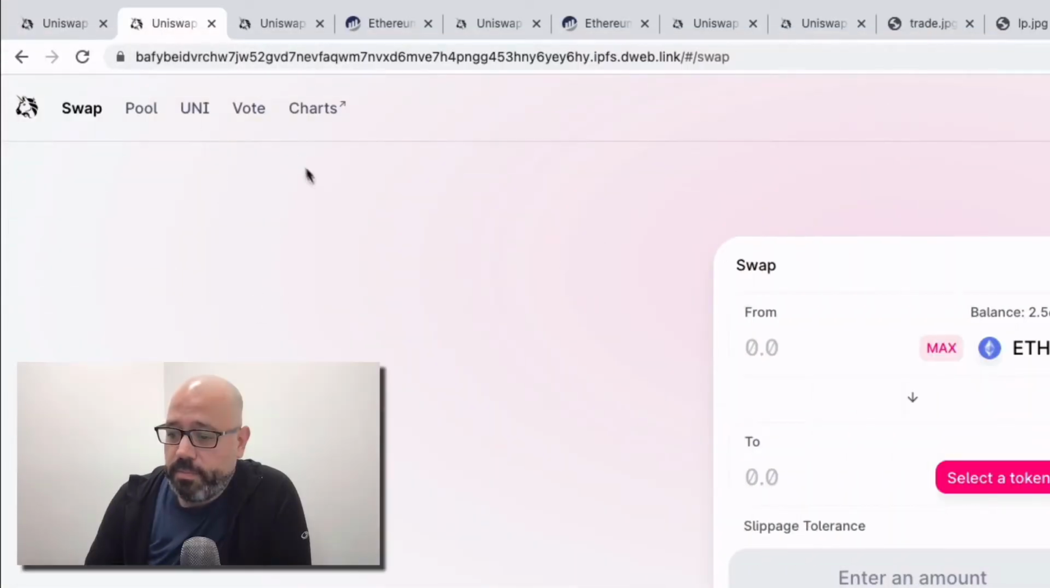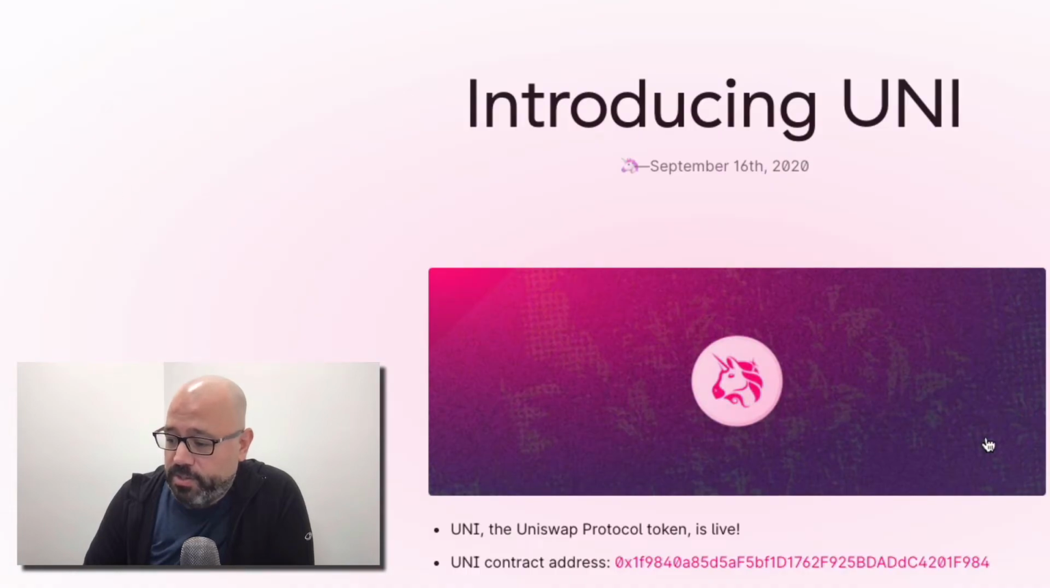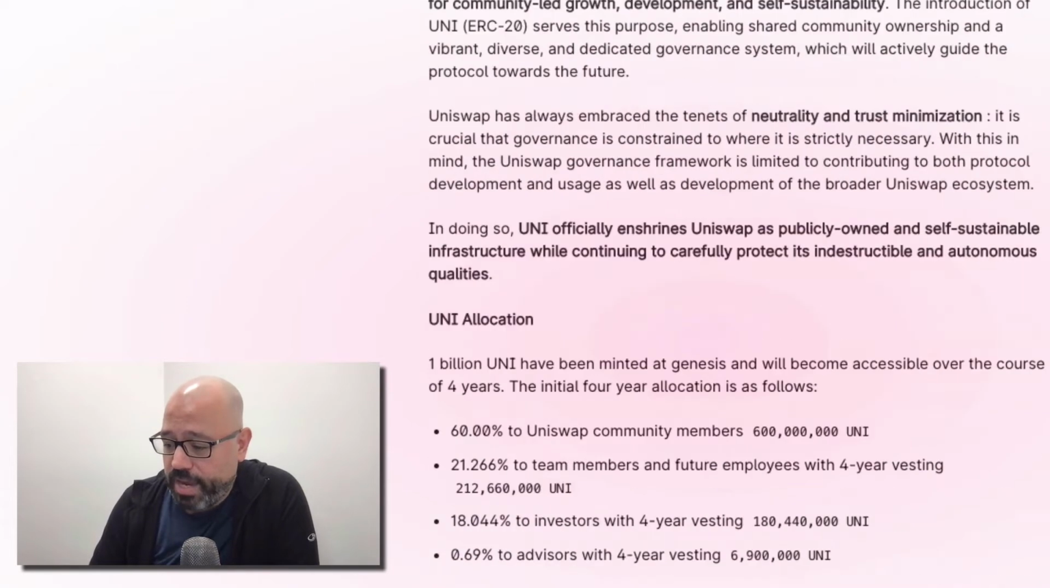I'll talk about that in more detail in a second, but if you want to get deeper into this, come to the Uniswap platform, app.uniswap.org, hit vote, and it shows you the current votes that are up or have been in the past. There haven't been that many yet. So there might be more to come. If you click read more about Uniswap governance, it's going to take you to this page, introducing Uni. And I'm not going to get into too much detail about what the governance is up to and what they want to do and stuff like that. I'm just going to tell you what they can do, what their capabilities actually are.